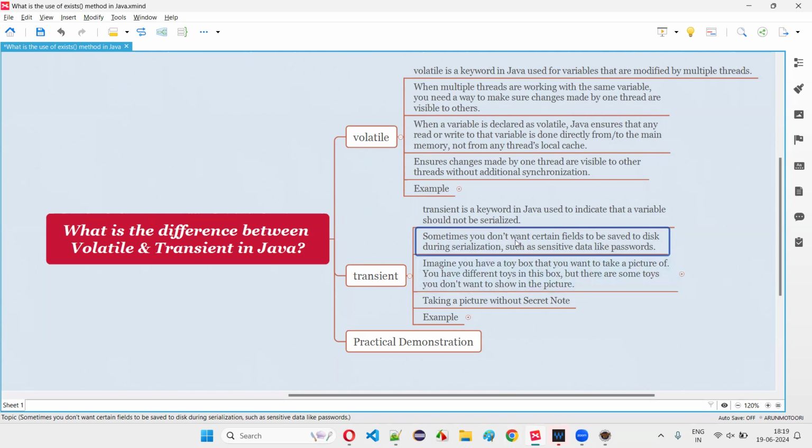Here is one example. Sometimes you don't want certain fields to be saved to the disk during serialization, that is, by converting the object to the bytecode to store into your local machine, your database or some text file. Sensitive information like a password should not be stored into your computer from that particular program, let's say, during the serialization process of converting the object into the bytecode.